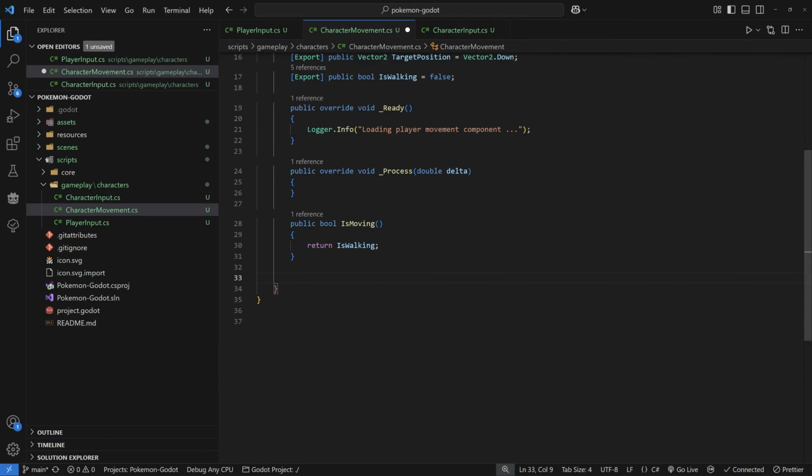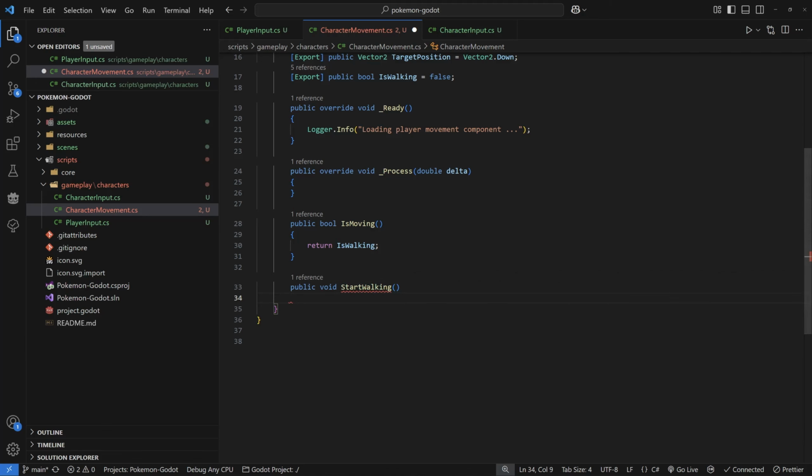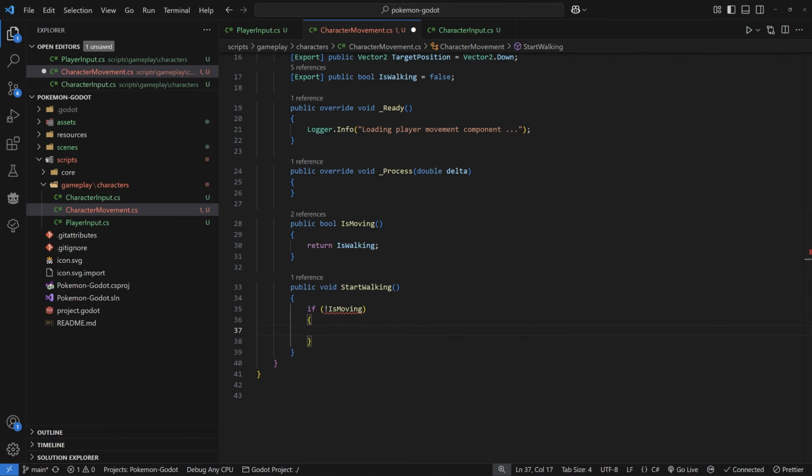Next, I'm going to create a function called startWalking. This is going to be called when we get the event to actually start walking from our input. First, we're going to check to see if we're not moving. If we're not moving, then we're going to go ahead and execute this code. I'm just going to put a little comment here to throw my walk animation in when it's time, but I'm going to skip it for now because it's not set up yet.